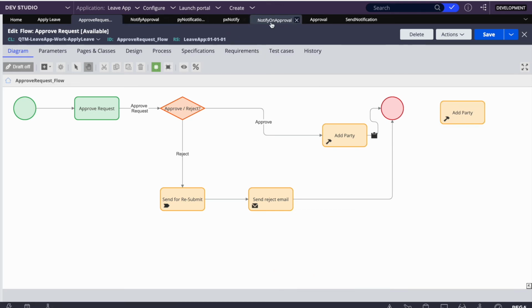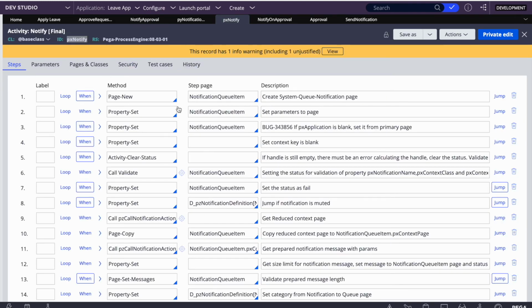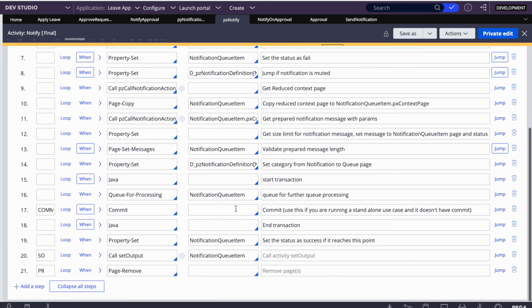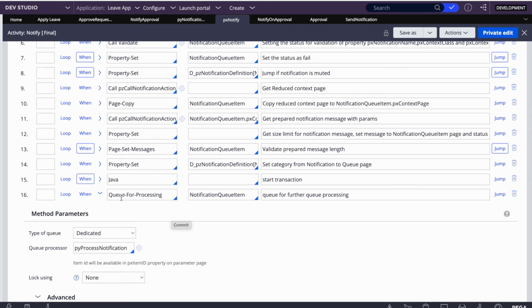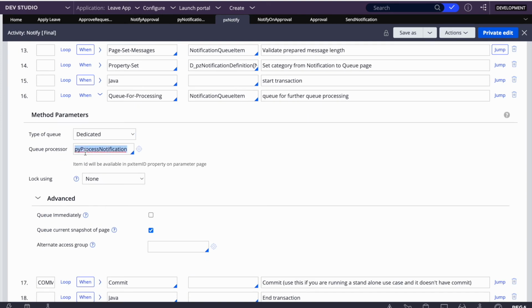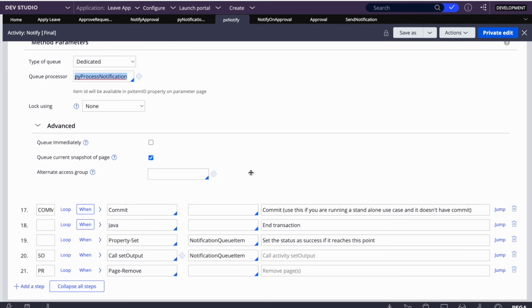The main thing is this pxNotify activity, which was getting called from the pzWrapper. Those two, that one activity, is very important. I was talking about when we are submitting, it is queuing. Here you can see that it is taking the data and queuing it to the same queue processor, the pyProcessNotificationQueueProcessor. Then the queue processor takes the recipient details, body, and message, and sends the notifications.